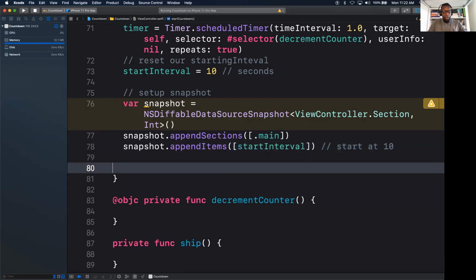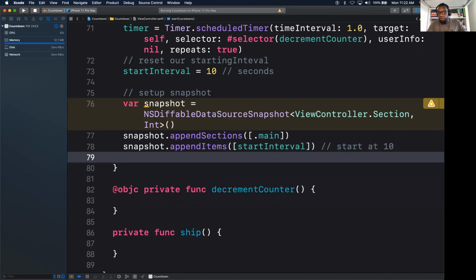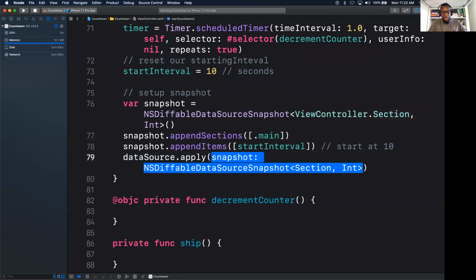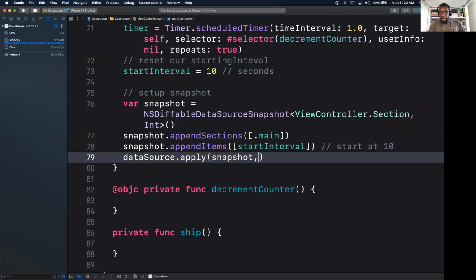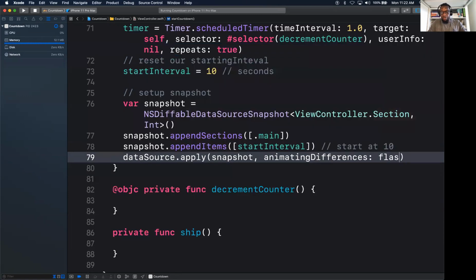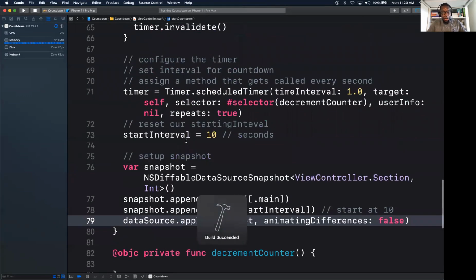What's the final thing we need to do? Apply. Data source, apply, snapshot. And here we'll say animate. And I'll just pass in false for now.